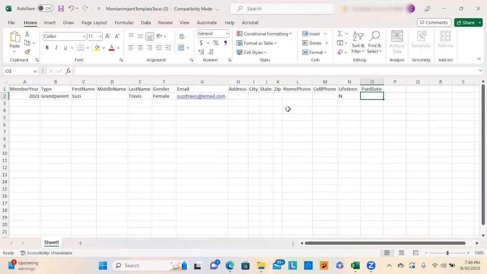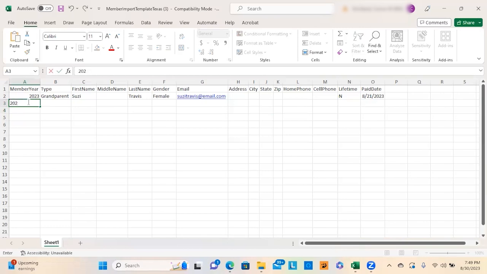If Susie was a life member, she would be exempt from paying the Texas PTA portion dues. And then we are going to say that she joined on the 21st. Now, the pay date is very relevant to you guys. It is not relevant to Texas PTA, but we're going to talk about the pay date in just a little bit. But you want to make sure that you put a pay date in there. Okay, so now I'm going to do one more.